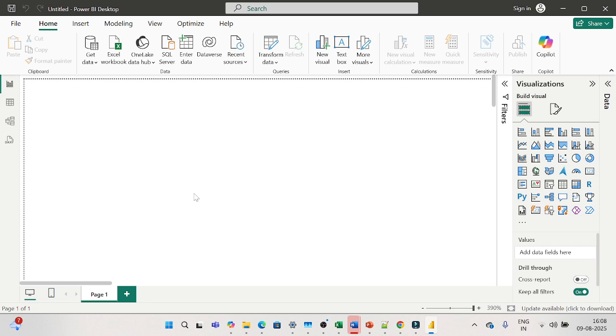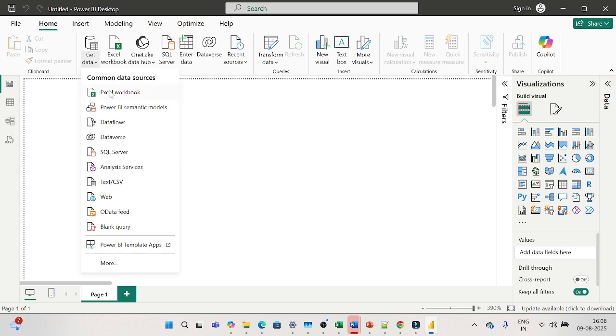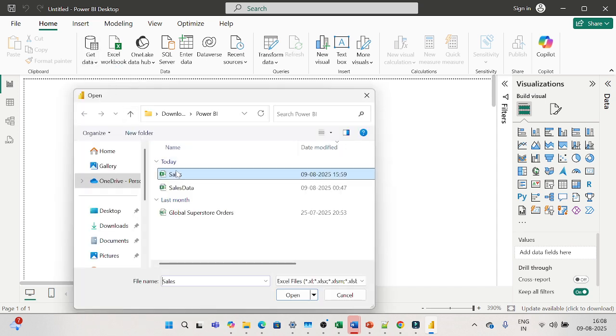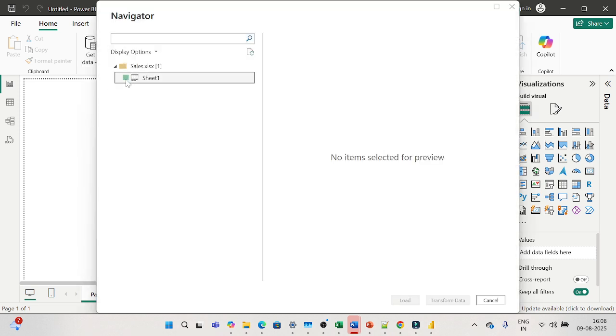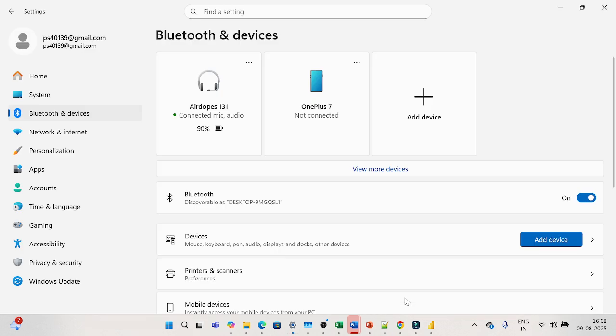It is a simple yet essential function for totaling up numbers in your data. Okay, let me pull the data. We'll select the sheet and I'll directly load it now.